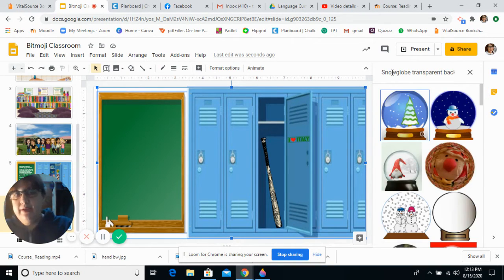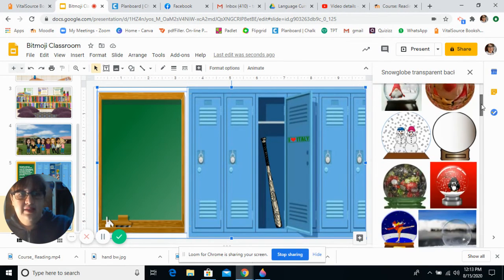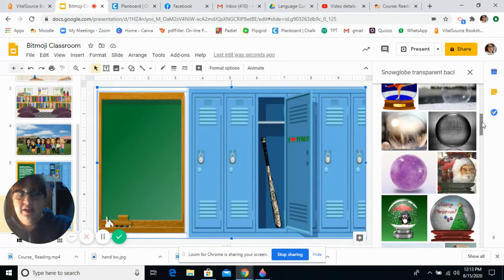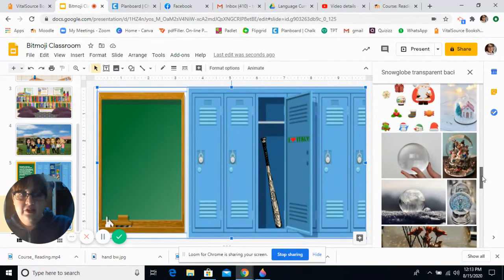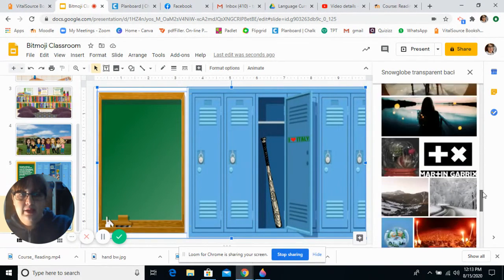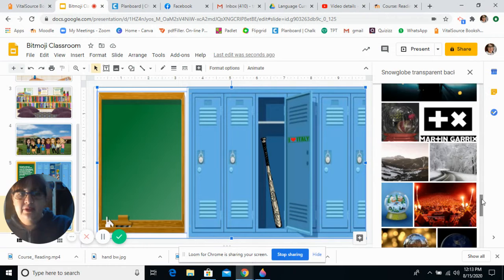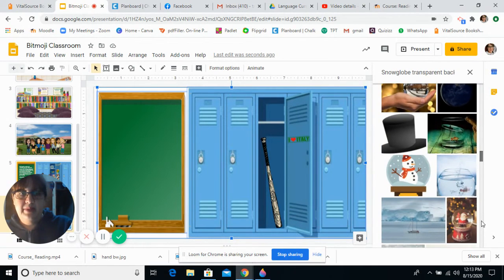You can put whatever you like in your locker. So if you find one of these that you like, you think is pretty cool. Now see, not all of these have a transparent background, but some of them do. So I'm going to look for one that looks like it does have a transparent background, and I'm going to scroll down until I find one. If I don't find one, maybe I want to change my mind and pick something else.